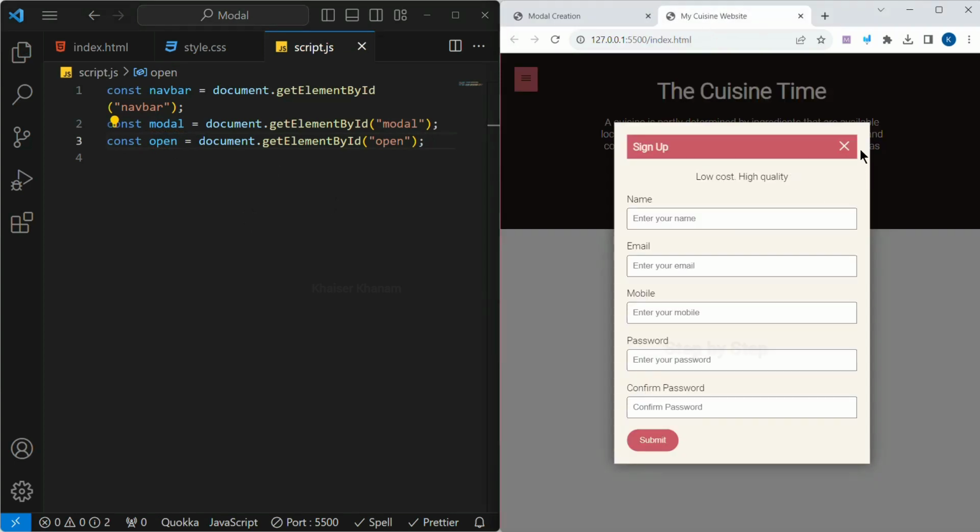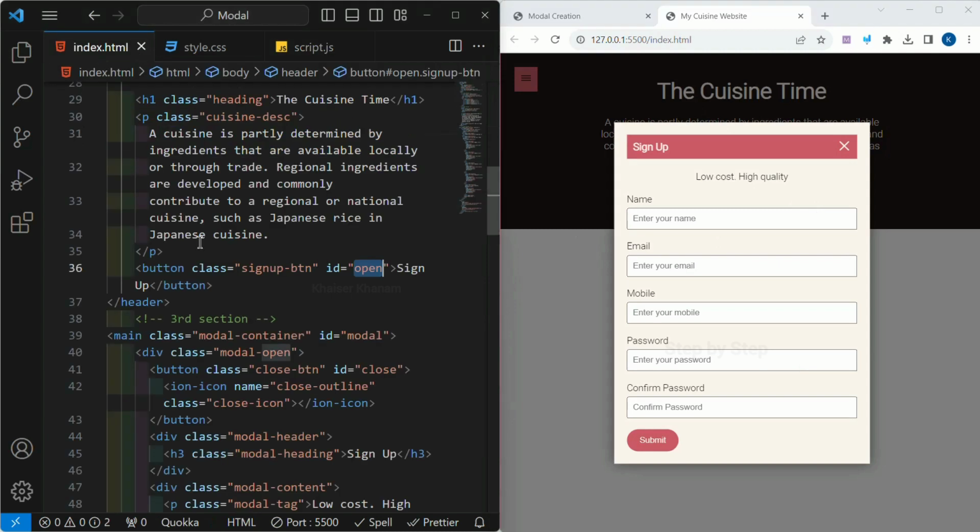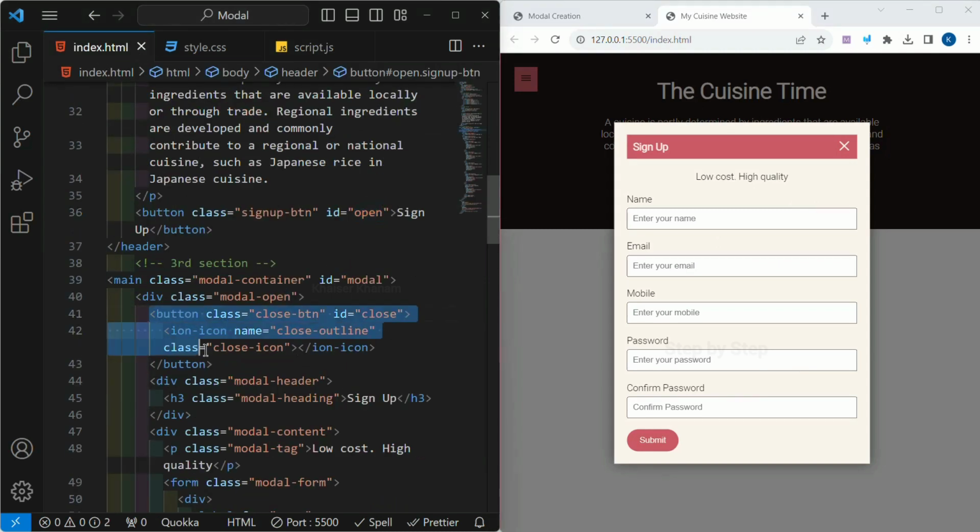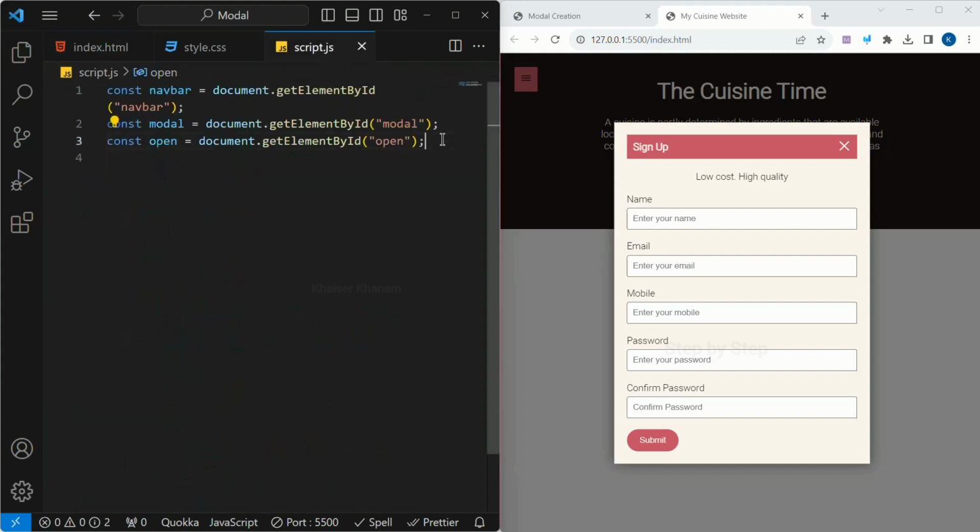Then I have to select this cross symbol. When I click on this cross symbol, this model should be closed. So I'll come here. For this button, I have given the ID as close. I will copy, duplicate the line, and paste the ID as close.